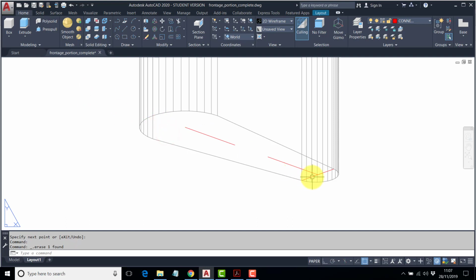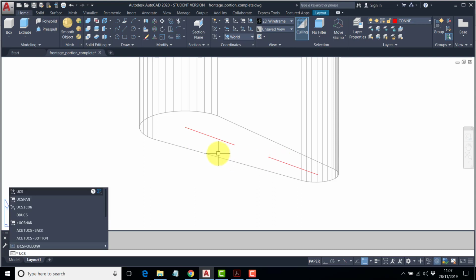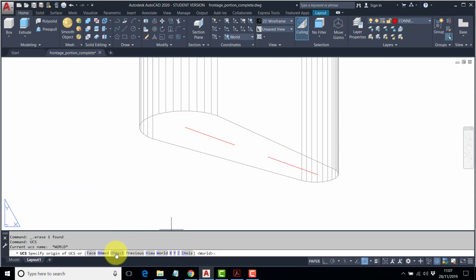So don't need that, don't need that, and we can now align the coordinate system to this line. So the UCS command, so it's UCS return, pick an object, and it will be picking near the top end of this line. Okay, so you see now the bottom of the triangle there is in line with this.